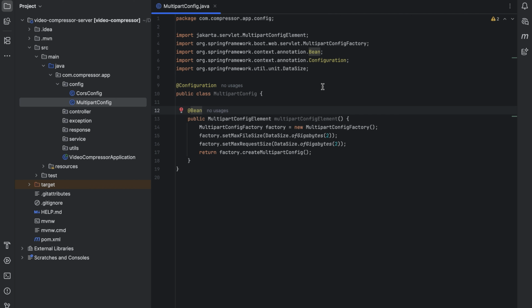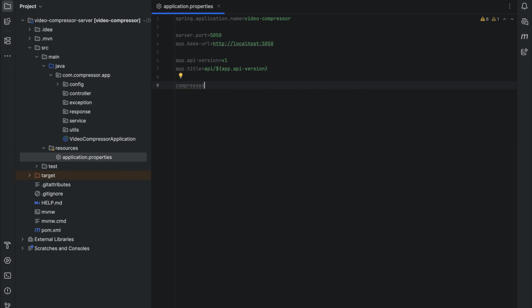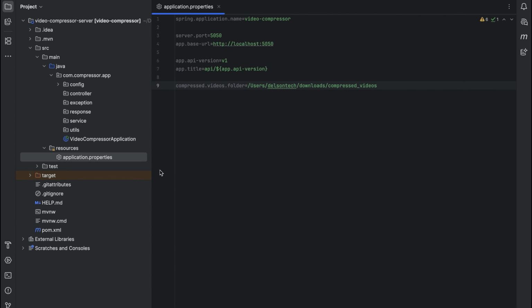The next thing we are going to do is specify the directory where our compressed video files will be stored. So go to the application.properties, and in my own case I have chosen to specify mine on the file system at /user/desktop/download/compressed videos. So this is where all compressed videos will be outputted for me. You can specify any location that you would prefer videos to be outputted to during compression. In summary, this setting will define where the application should save compressed video files.